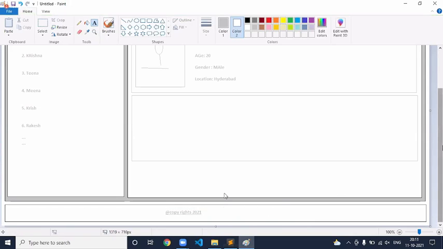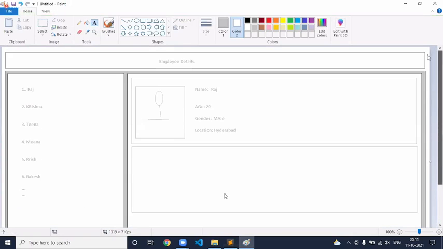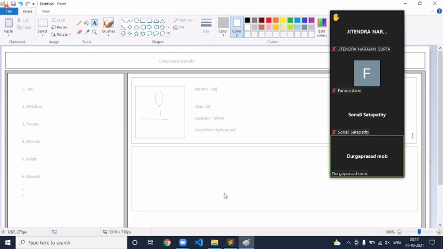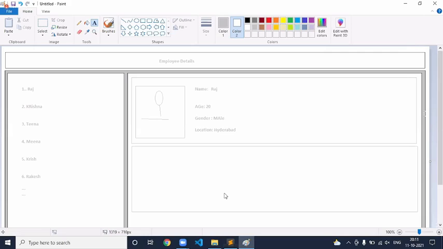Okay, so this is a simple page of some employee details where you have some header and some footer. On the left side, we have a list of all the names of the employees, and on the right side, we have the corresponding details. Like on the top block, you should show the Raj details, on the second block, you should put some Krish details, something like this. So this is the layout. I'd like to see how you guys are going to do it.